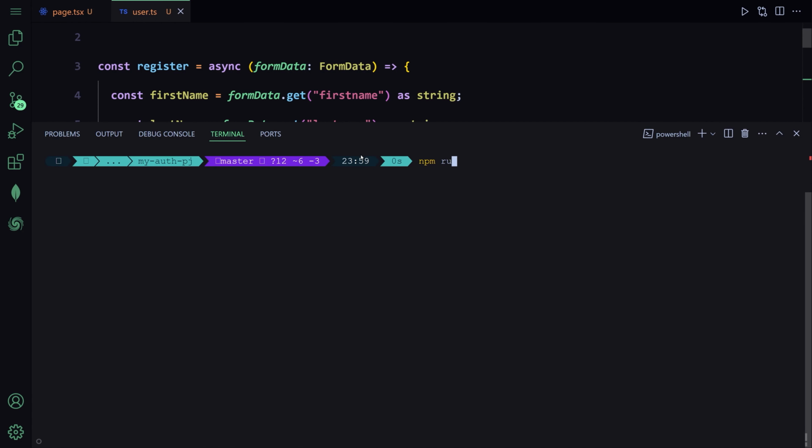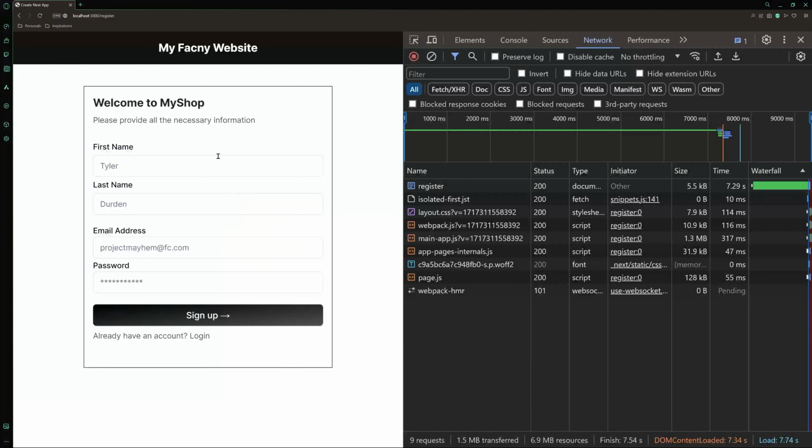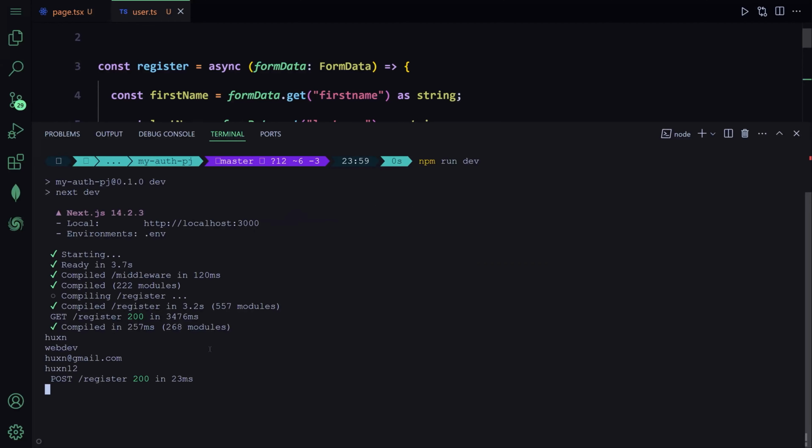Oh my god, if I can rerun that today. And now let me just refresh that. It's taking a lot of time, but now let me provide Hussein, and then webdev, and hussein@gmail.com, Hussein12. And now if I click on the sign in, here you can see we are now getting the first name, last name, email, and also the password right here, which is amazing.